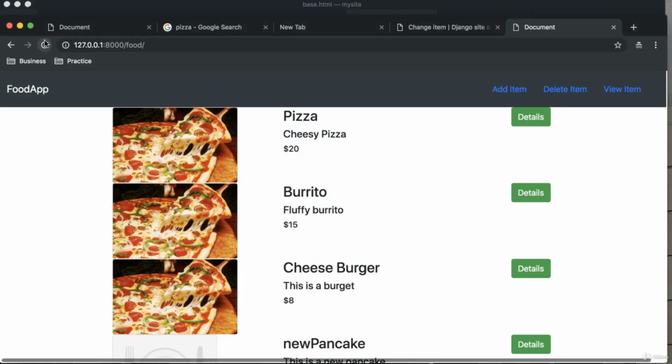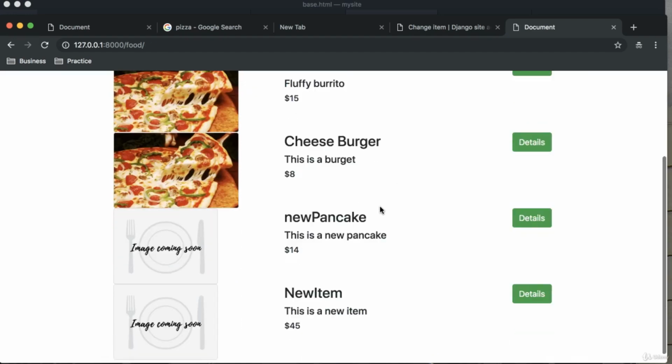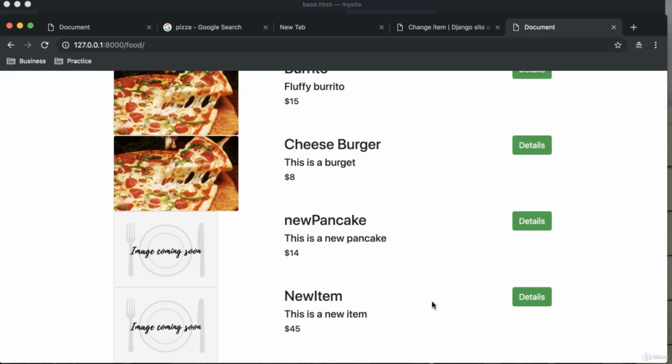So now if I go back, hit refresh, and click on add item, as you can see, we are now redirected to this form right here, and now I can create a new item. So let's say I type a new item over here. Item description is, let's say, this is a new item, the price is $45. Now when I click save, as you can see, the new item is added up over here as well.